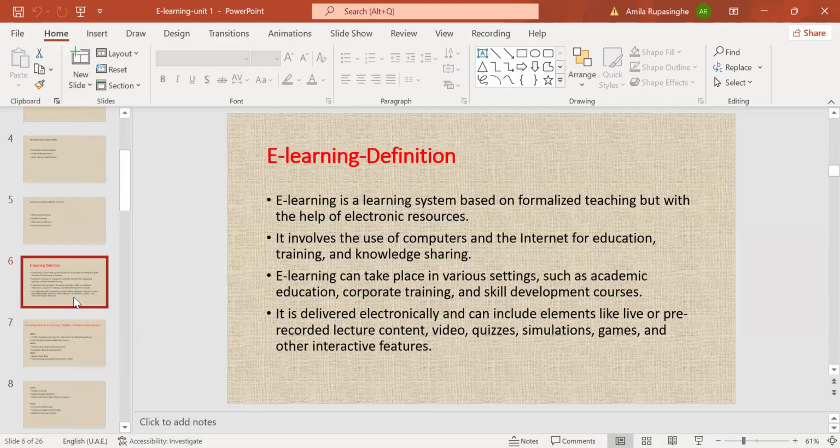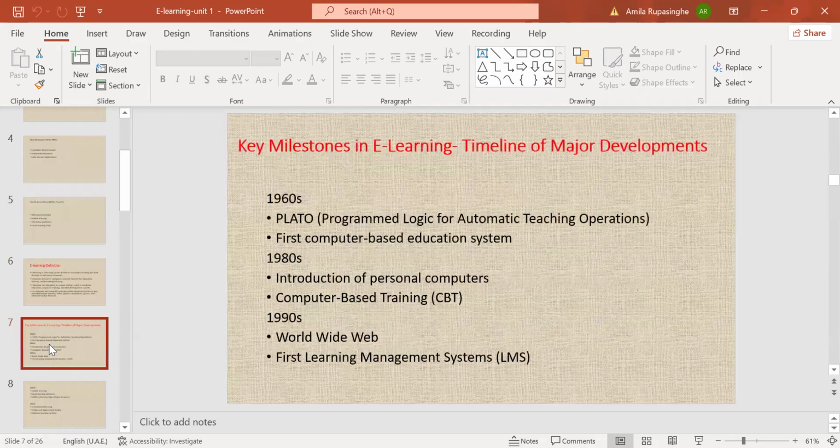Right? We went through the e-learning definition. The basic thing that you have to keep in your mind is that it is based on electronic resources, right? Electronic resources. And key milestones at different times, right? We discussed, I'm not going to tell about that now.